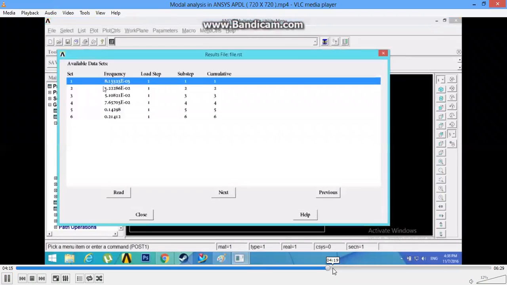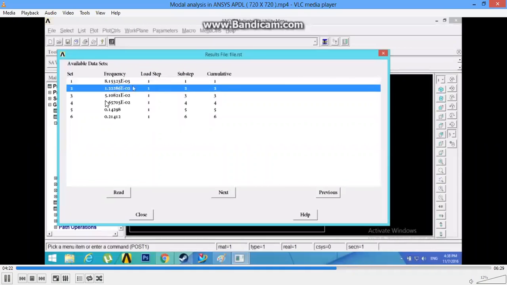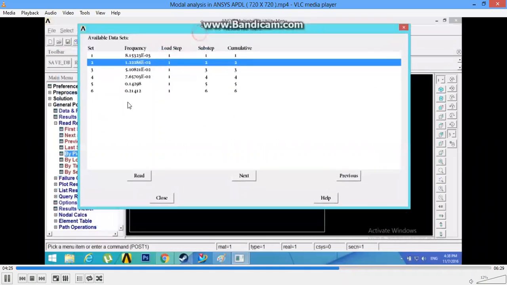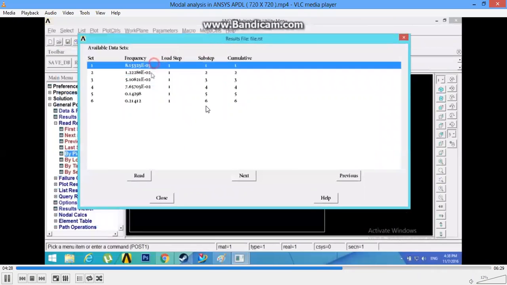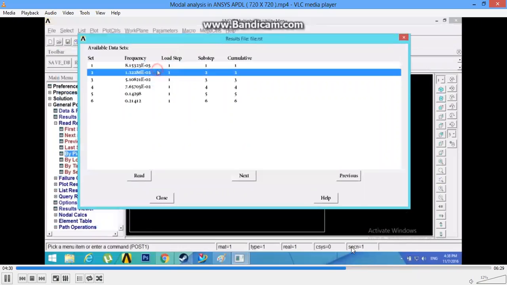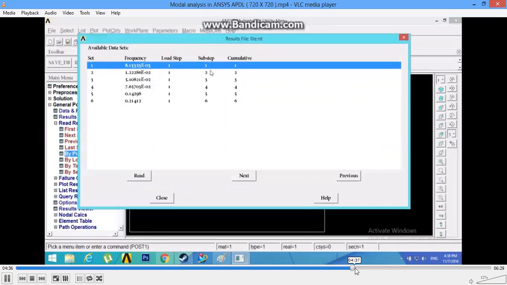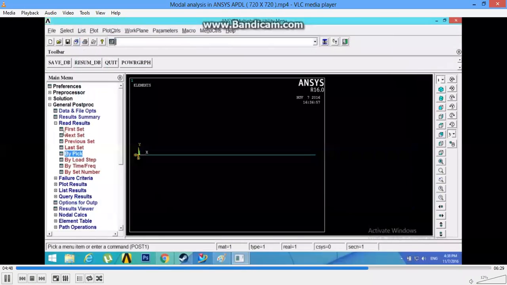So after the read results, we can take one set, indicated by load step 1, sub step 2, 3, 4, and so on. Okay, right? So first step, second, third, 5, 6, 4, and so on. Right, so we'll select the first one. We'll see how it is going to deform for this particular frequency. So we just ask it to read for that particular value, then go for plot results.